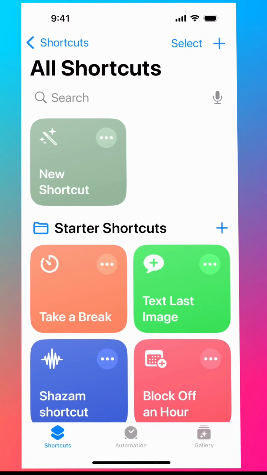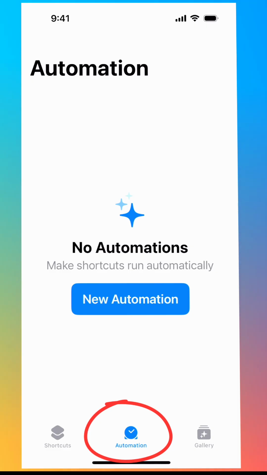When you click on that, you'll be brought to this screen. This is kind of like all the different shortcuts that the phone can do if you set them up. But if you go to the bottom, there are three options. It says Shortcuts, Automation, and Gallery. We're going to go to Automation. So you're going to click on that link.